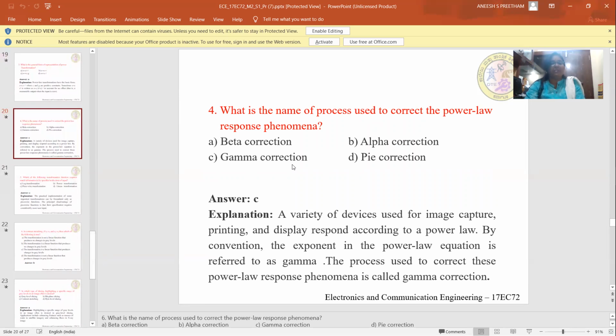So what is the next question? Multiple choice question. That is the fourth one. What is the name of the process used to correct the power law response phenomena? The options are beta correction, alpha correction, gamma correction, pi correction. What is the answer? It's gamma correction. So that is option C.